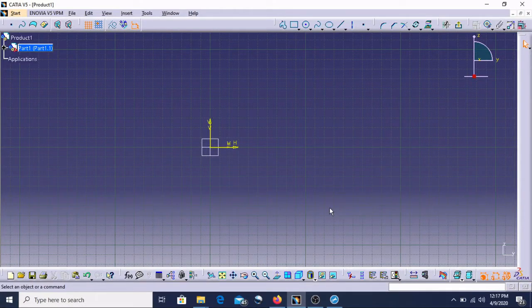In this class we'll learn about the spline, types of spline, ellipse, parabolas, hyperbolas. Then these are our operational commands: corner, chamfer, trim, rotate, translate, mirror, rotate, and offset also. This also we'll learn in this class.